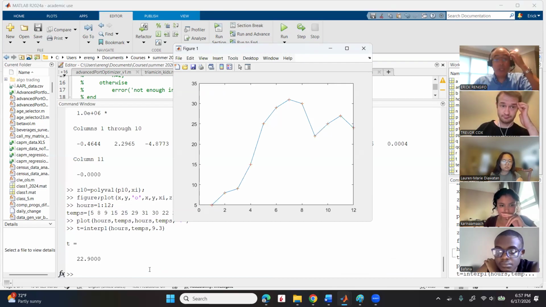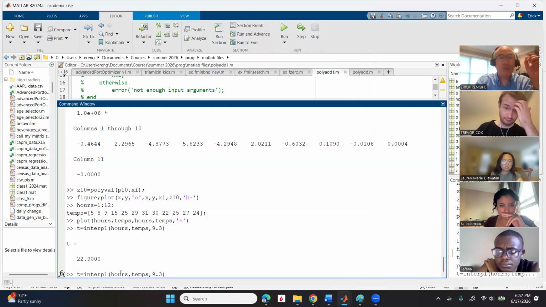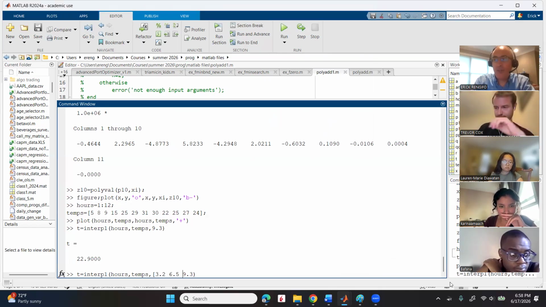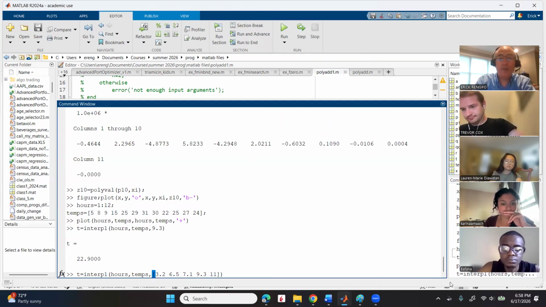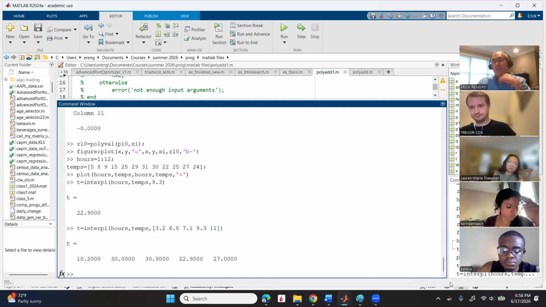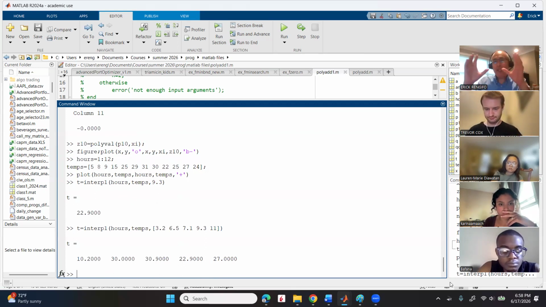Now, what we can do is, of course, a range of values. So instead of 9:30, I can say, okay, I want this to be 3.2, 6.5, 7.1, 9:30, 11, whatever. Okay, so you obtain the interpolated value.